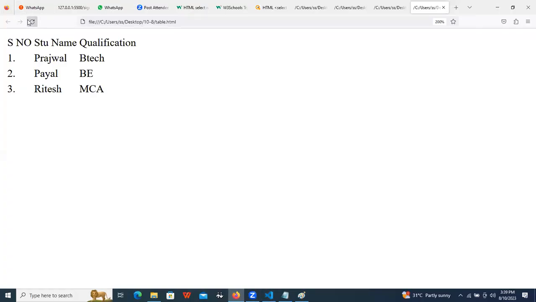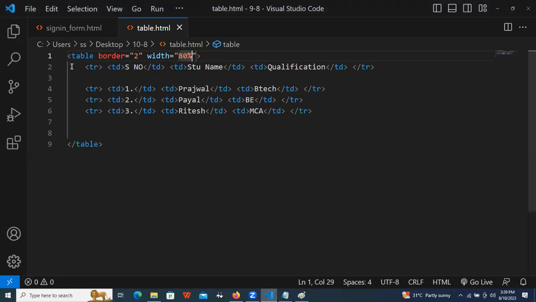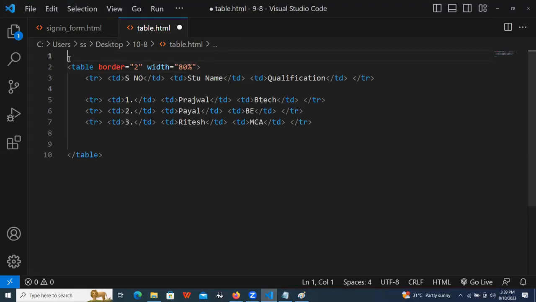Okay. Now you can see the table occupied 80% of the page, but the table is at the top of the screen. Can I make this table go to the center of the screen? Yes, center of the screen. Yeah, we can copy this.